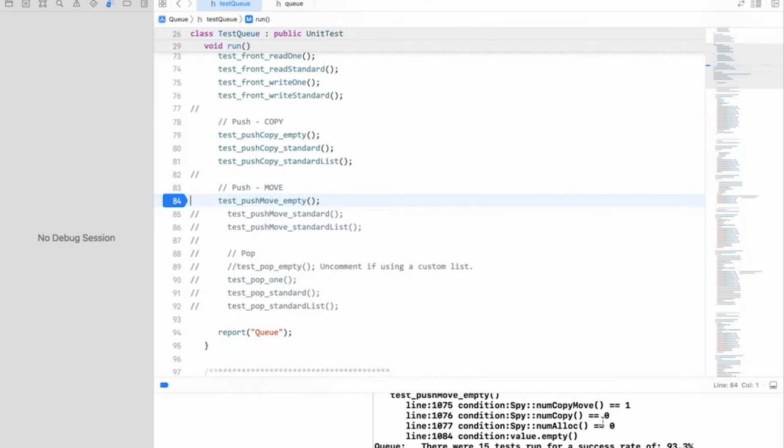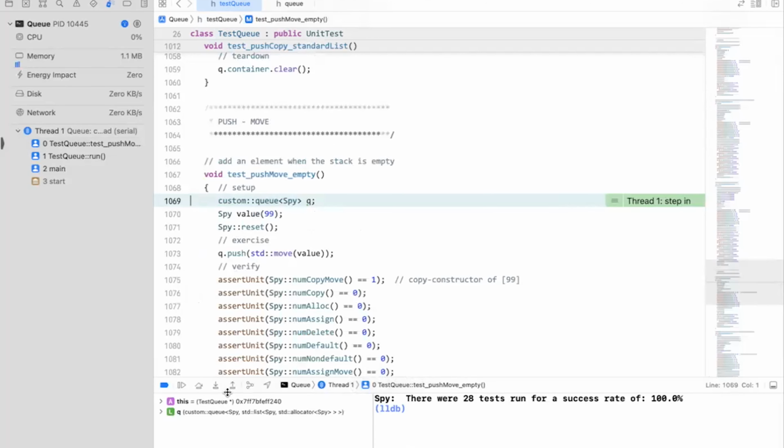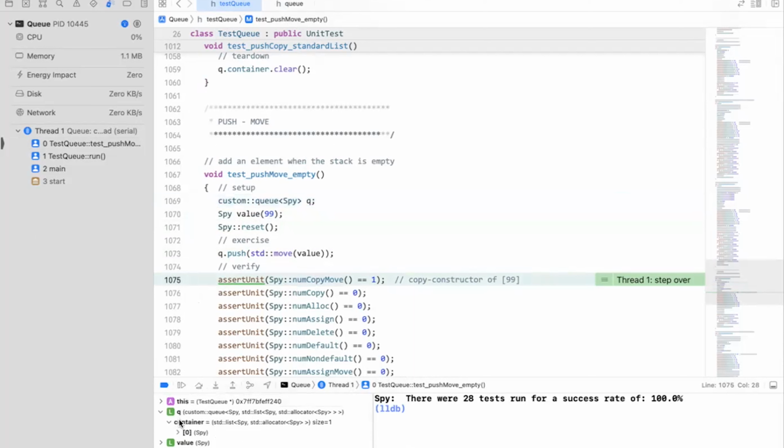And well, we have fewer errors, but what does this mean? Well, let's find out here. I'm going to run it one more time, and I'm going to step into, okay, step over, step over, step over, step over, push, okay. So my queue.container has one element that has my value, which is value 99, so that's right. But my SPY tells me that I didn't have the right number of moves and copies and assigns. So in other words, I have to make sure that we move the right guy.